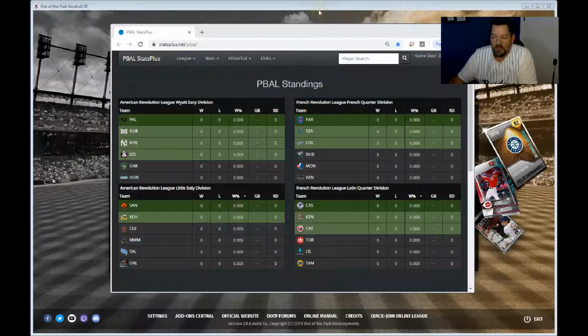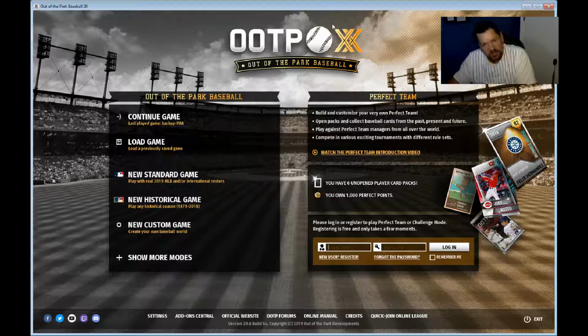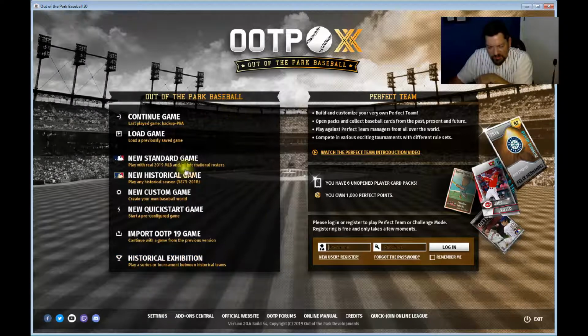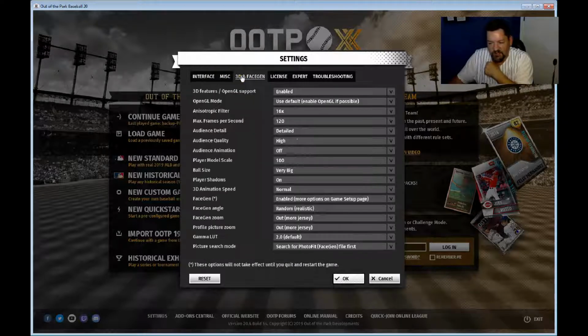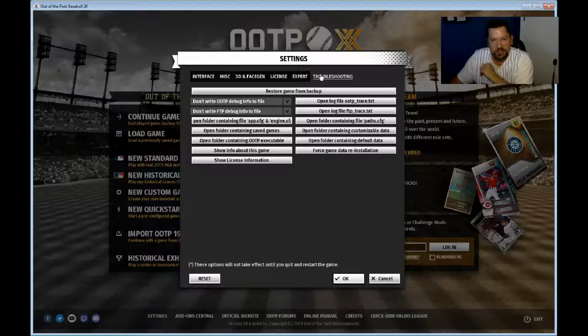Okay, here we've got the OOTP game screen. This is a Windows-based system that I have, and it should work also on the Mac. The first thing you should do is go to settings right here at the bottom. We're going to ignore all of these here, because we don't really need that right now. In settings you have interface, miscellaneous, 3D face, license, expert, and troubleshooting. Troubleshooting is what we want.